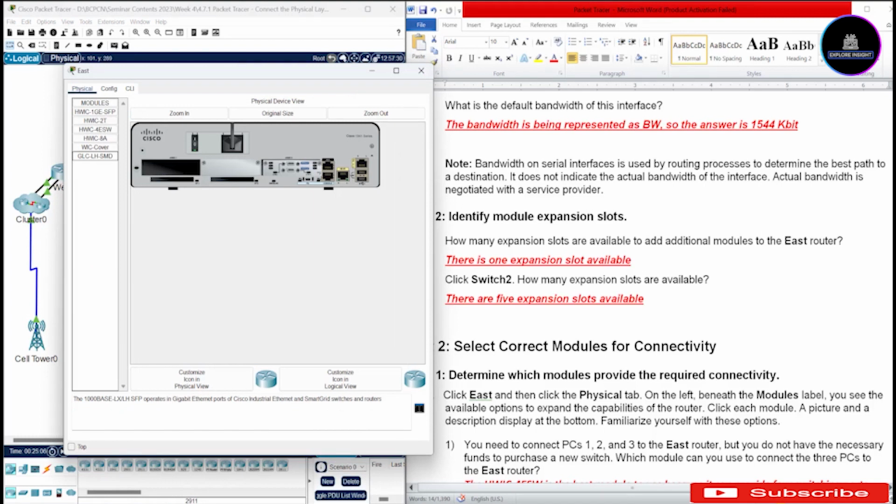In this part, you need to connect PCs 1, 2, and 3 to the east router, but you do not have the necessary funds to purchase a new one. So which module can you use to connect the 3 PCs? This is a very good question for the east router. Let's see what we have. Now go back to the modules. As you click on each of them and take a glance, which module do you think is suitable to connect the 3 PCs?